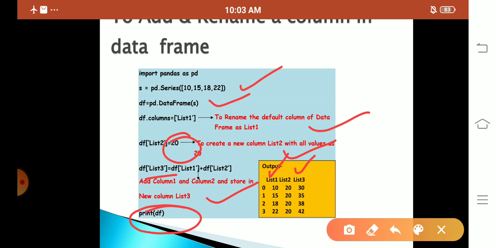And in list 3, what is happening? Here we are adding the two lists, that is list 1 and list 2. After adding, whatever the values are, they will be stored in the list 3 column. Okay.